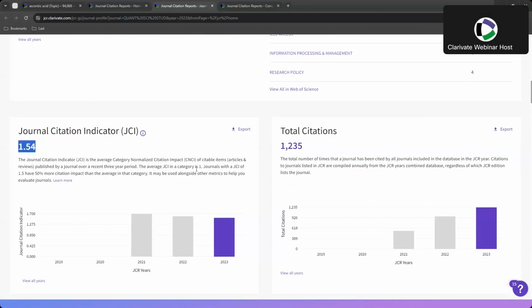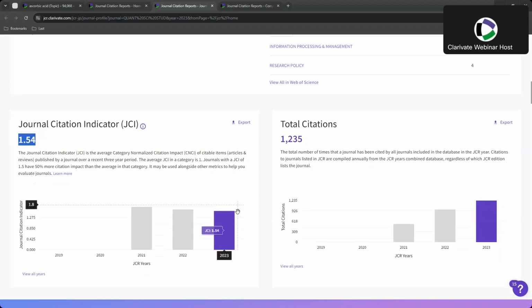So the average JCI in a category is 1. Journals with a JCI of 1.5, so here 1.54, have 50%, so this one 54%, more citation impact than the average in that category. It may be used alongside other metrics to help you evaluate journals. So in short conclusion, this journal gets 54% more citation impact than the average in that category.